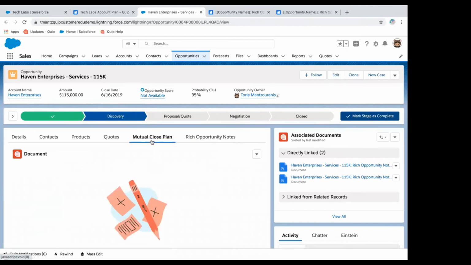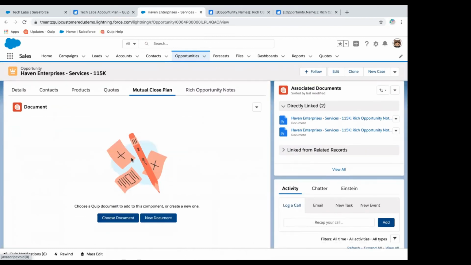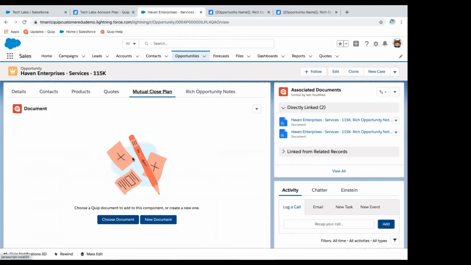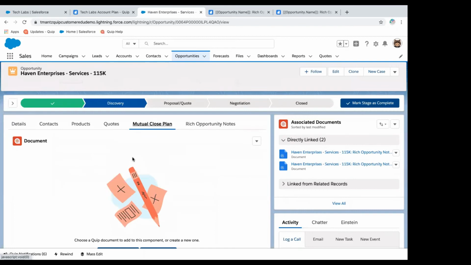I'm on an opportunity here, and you can see this component looks like it's set up a little bit different. That's because I've set it up differently for Process and Flow Builder. I was ready for automation. And what we can do is, if I'm the end user and I change this stage to Proposal Quote, a few things are going to be happening automatically here.